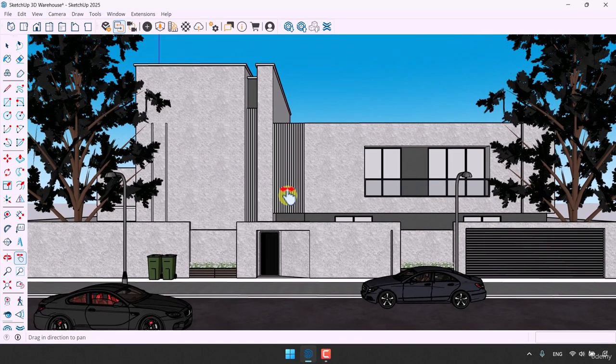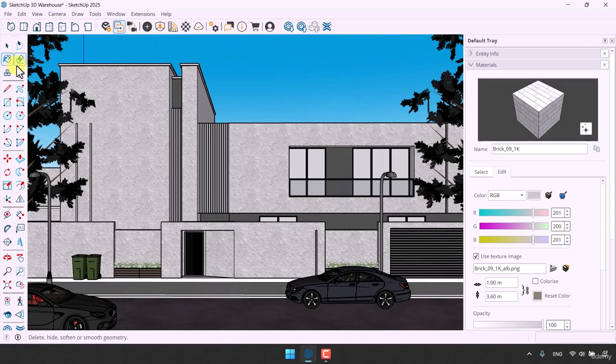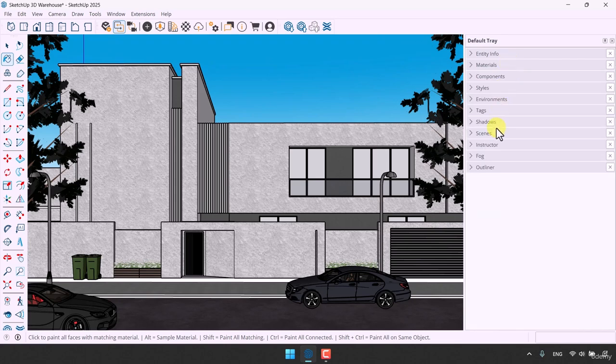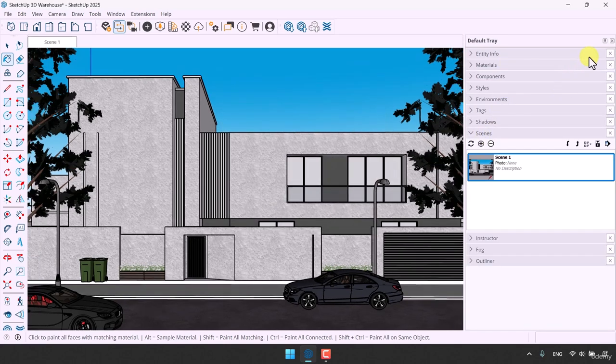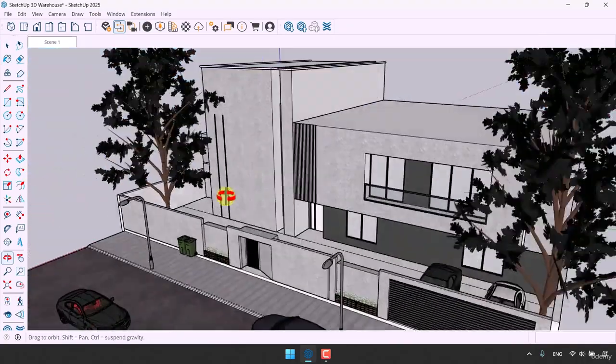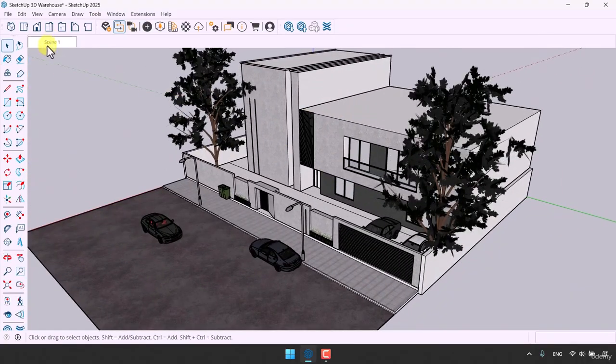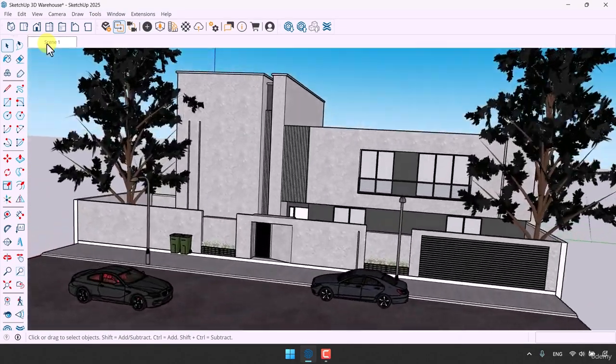Very simple and easy. And finally you can click on the paint bucket again, click on the scenes in here and add your scene. Very simple and easy. And anytime you want to switch to your rendering scene, you only need to click on it like that.